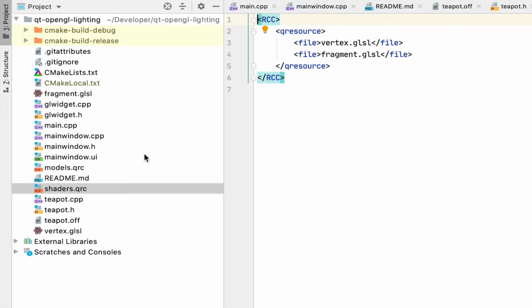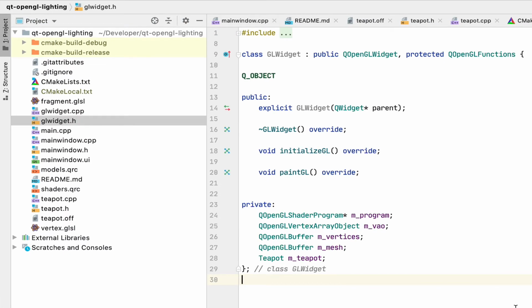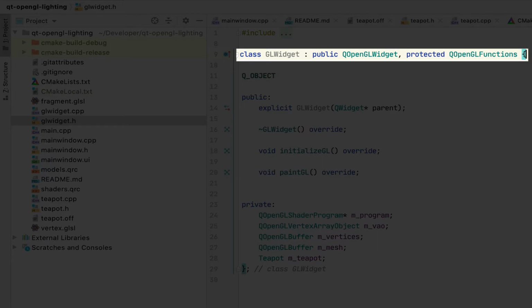Okay, so now let's see how we actually set this thing up for drawing. We have a new class here that we created that represents our OpenGL widget. As you can see, it inherits from QOpenGL widget, which is the one that we had in the user interface designer.